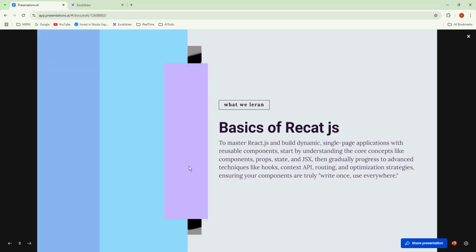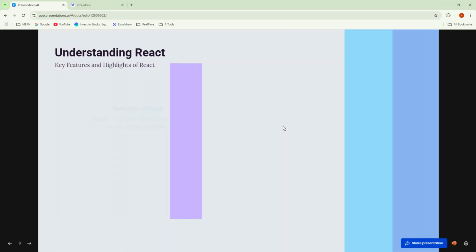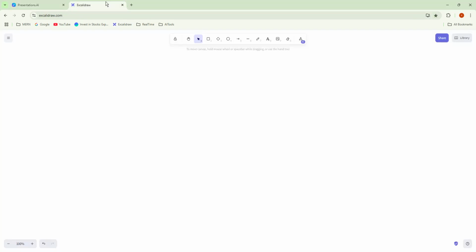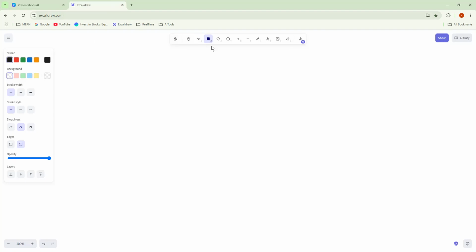Okay, so next we will understand the basics of React.js. Whether it is a library or a framework or a programming language or anything, first, what is the definition? React is a JavaScript library designed to build user interfaces seamlessly. So library, what is a library? I will give a brief introduction between a library and a framework.